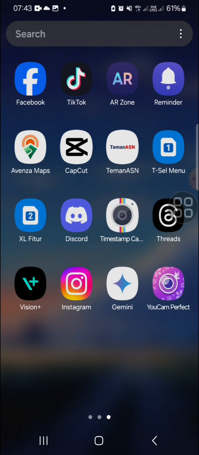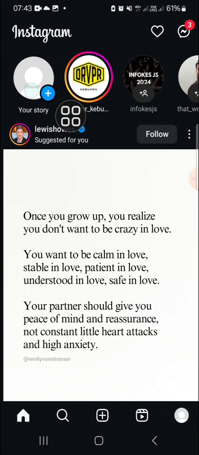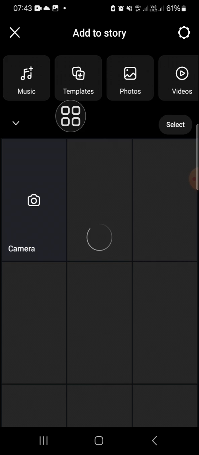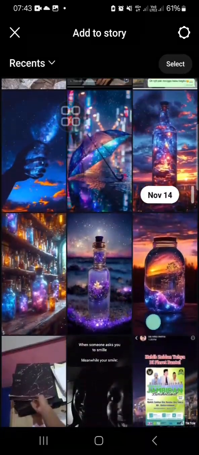First of all, I'm going to open up my Instagram application, and before I show you the feature, I'm going to create an Instagram story. I'm going to click on your story, and for example, I'm just going to upload a random photo from my gallery. I'm gonna go with this one guys.